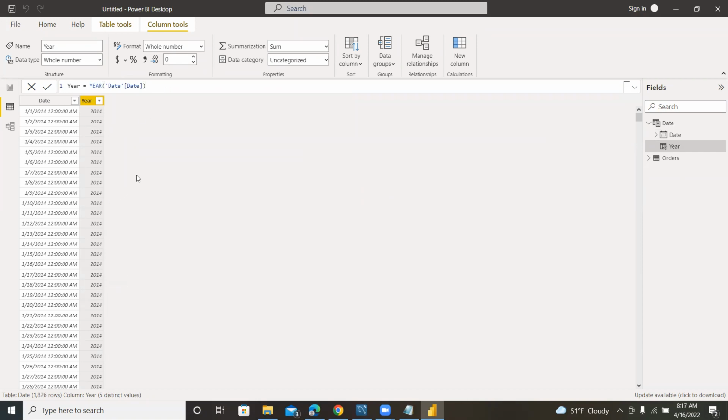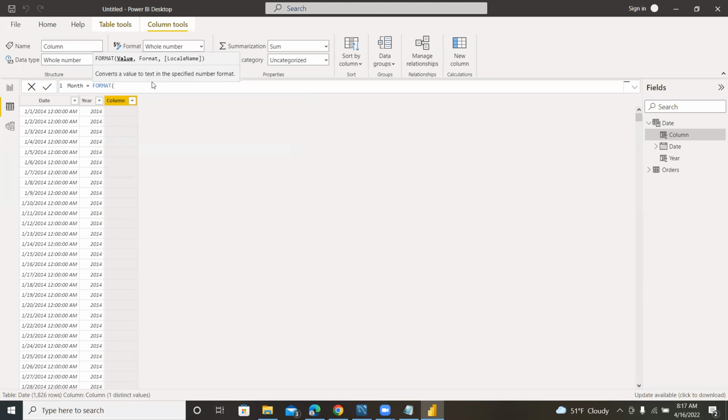We can do that for the month. Okay, and then click new column. Now I want the month, but I want the month as a name, like January, in text. So what we can do is give Power BI a format that we want to use. Look at it. Immediately I type in, you can see Power BI is giving me hints on what to do.